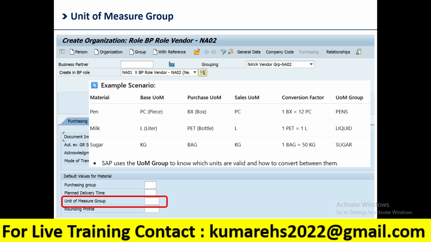Base unit of measure, main unit for stock and valuation, example kilogram, liter, pieces. Alternative units, units used for purchasing, sales or production, example boxes or pack or trolley or pallet. The conversion factors define how one unit converts to another, example one box equals 12 pieces. So the UOM, unit of measurement group, groups compatible units together for easy assignment to materials.